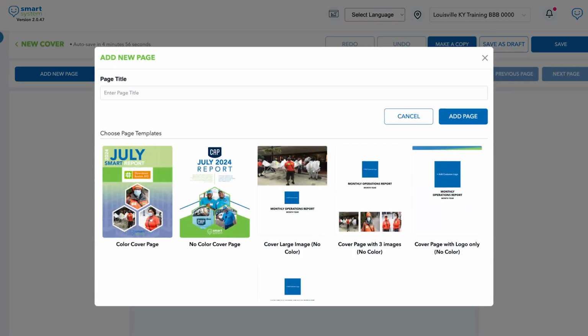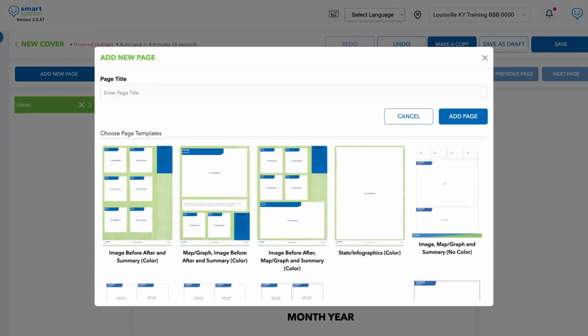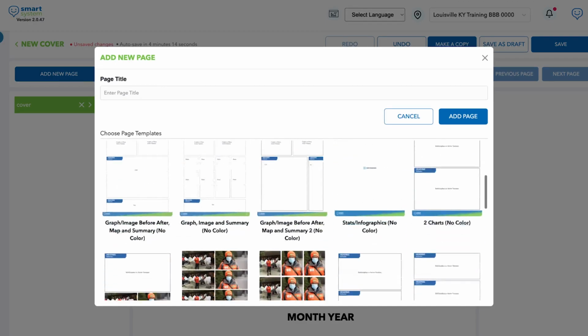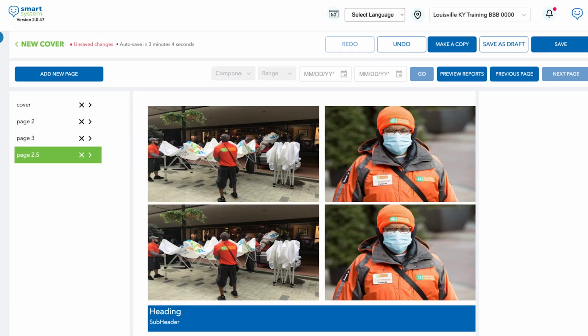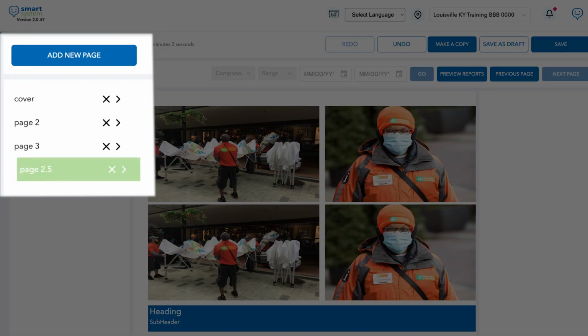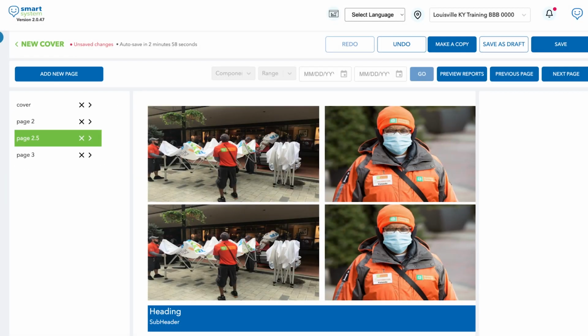First, you'll see new template options. These include pages with new configurations for more graphs and charts, along with templates for combinations of pictures, text, and graphs. Additionally, you'll see the functionality of being able to move page orders around with the new drag and drop feature, which we think we'll like a lot.